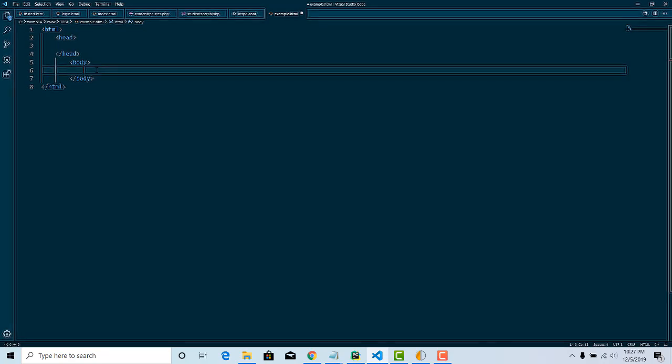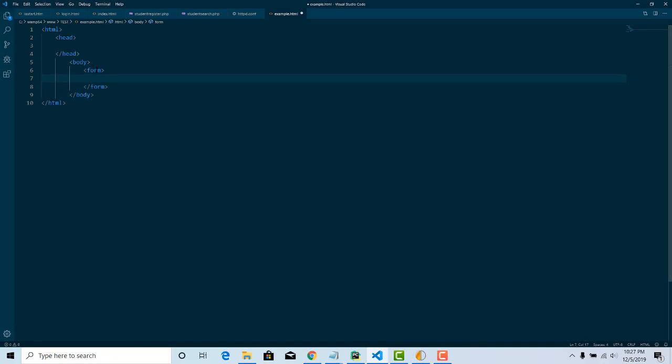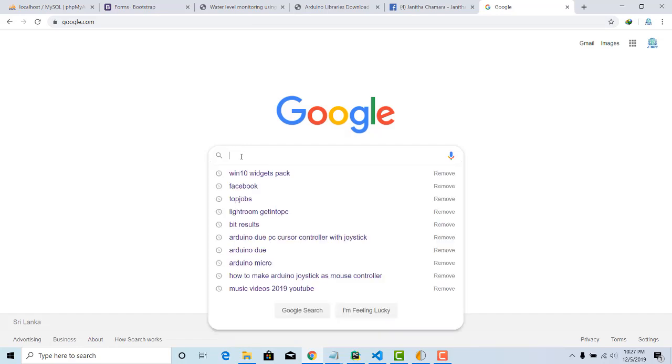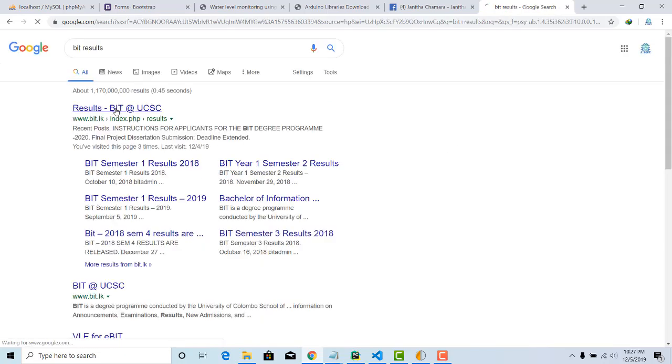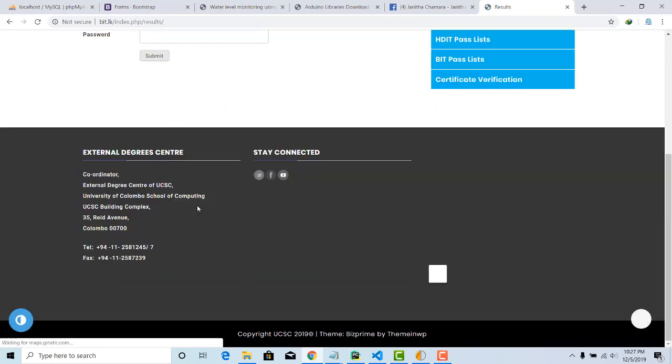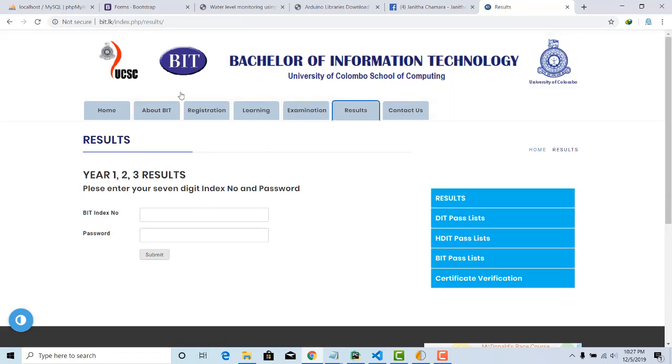We are making a form here, so we have to open a form tag here, and this is form, right? Form means we're just making a form, and I'll be showing you some kind of form. It's my result, a bachelor of BIT, and the results, and this is the form.